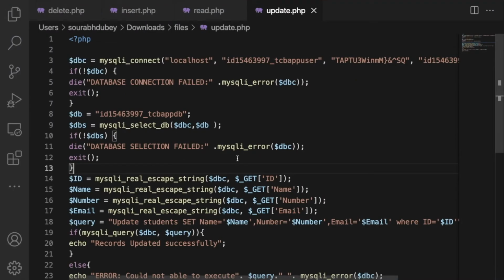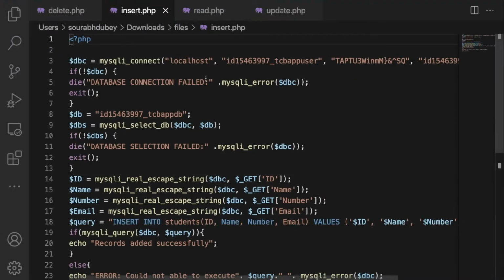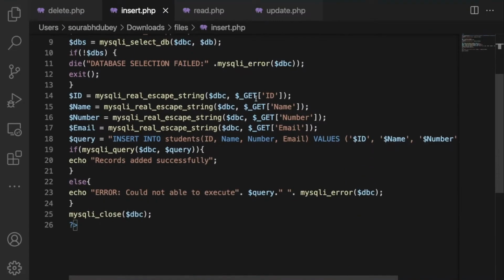And you can see the insert. First of all, insert. What we have done is just write some PHP code. It's very basic code, and you can see the MySQL connect and database connection, and we are getting the ID, name, number and email, four fields, and we are just inserting that data using insert into student. That's the table name and that's the value.